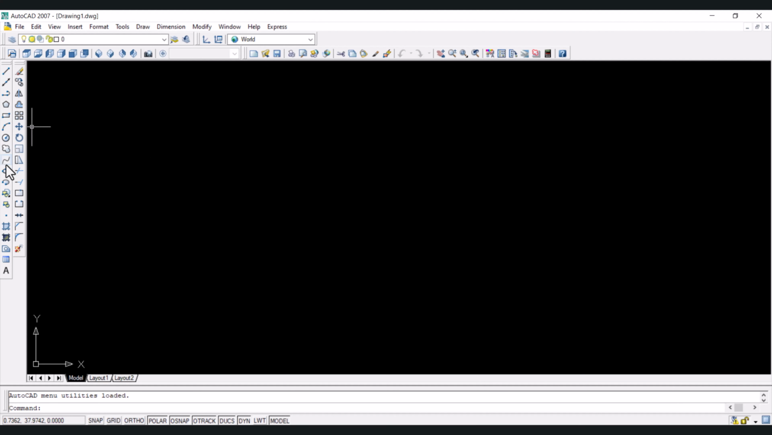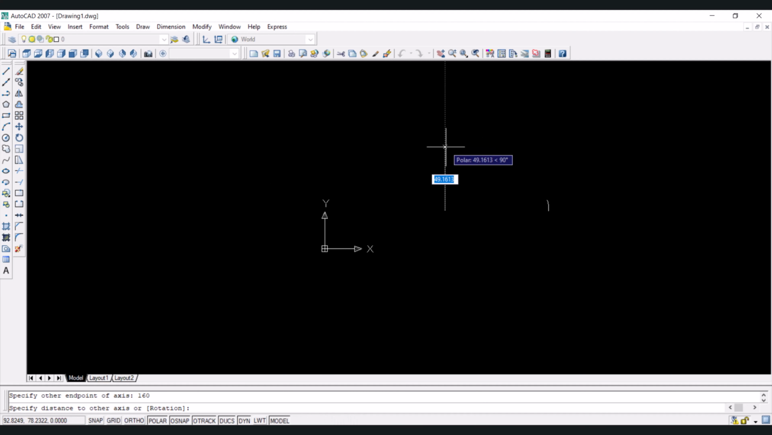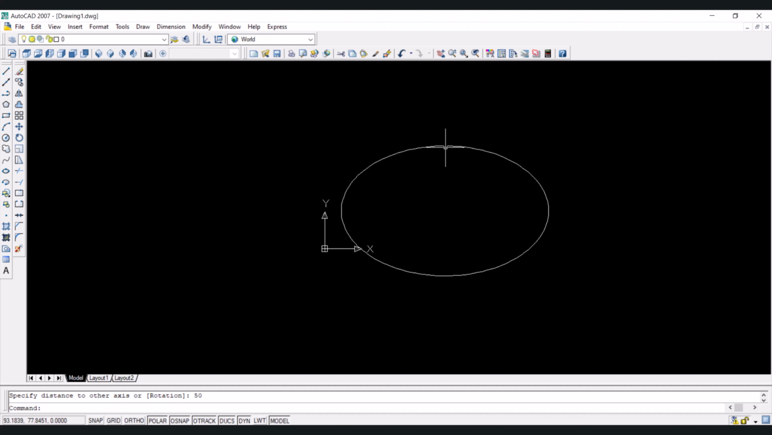Here let us draw an ellipse. So click on this ellipse icon, click anywhere, and then write 160, enter in the x direction. Now in the y-axis just write 50, enter. So now an ellipse of dimensions 160 by 100 has been drawn.